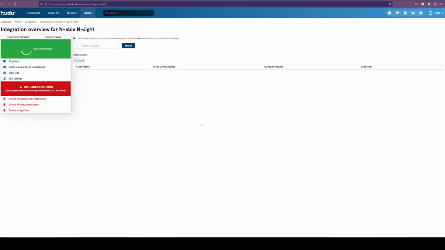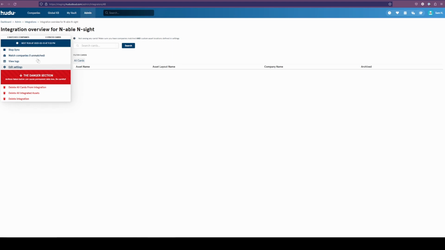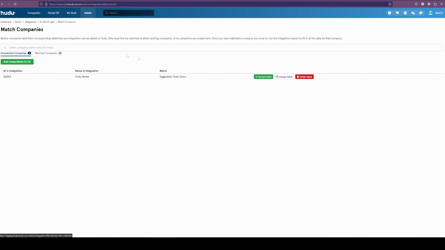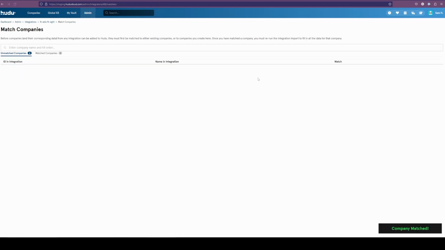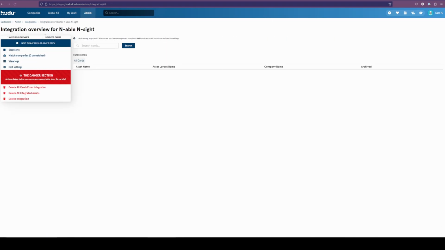We're going to let that information come in and give it a moment. Skipping forward a little bit, we now have our one unmatched company. So this is what we're bringing in. On the left side, this comes from our integration. On the right, this is the name suggested to us by Hudu. In this case, we already have a company called Hudu Demo, so I can just accept that match. But if you do not have the company already, Hudu will create one for you and sync the data into there. If you have multiple companies coming in, we can bulk create and match all and have that organized for us. But in this case, I just have the one, so I'm going to hit accept. We have that company matched, so we're going to go back and restart our sync.